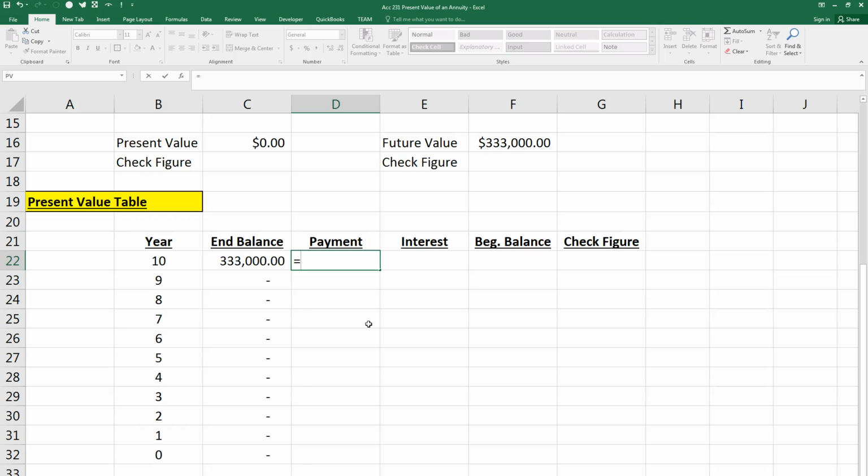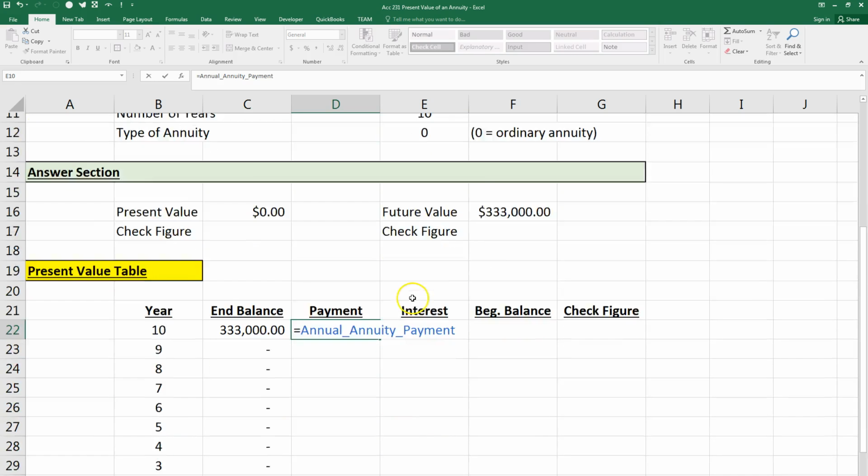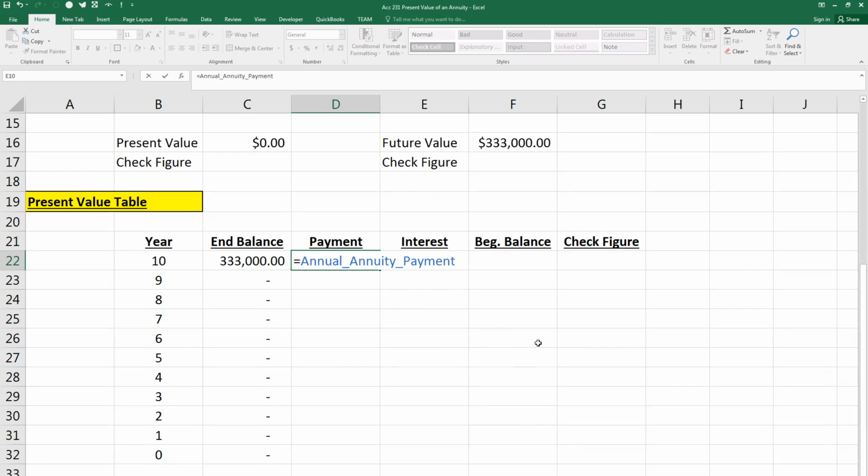The payment is going to be the annual annuity payment. Okay, now the present value you are subtracting from your ending balance to get to 0. So we want this payment to be negative. All right, so I put comma on there. See how it's got brackets? That's negative. So 333,000 minus 20,320 minus the interest I earned in that year should give me the amount that I then begin year 9 with.